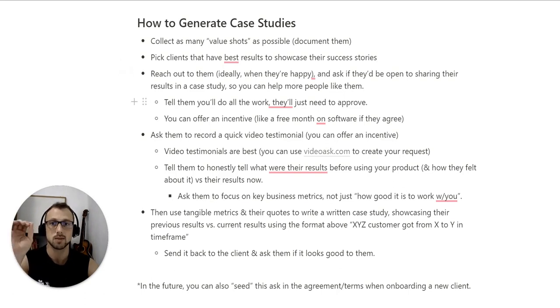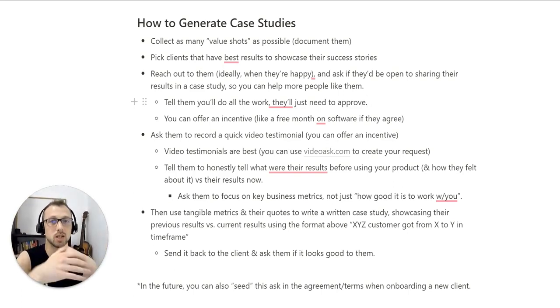Next up is reach out to them. Ideally, in any case, you reach out to them when they're happy or when you're providing a regular update, and ask them if they'll be open to sharing their results in a case study, so you can help more people like them. Now, very important, you want to tell them you'll do all the work and they'll just need to approve it. So you'll prepare the case study, how it would look, everything else, and you'll just send it to them for approval.